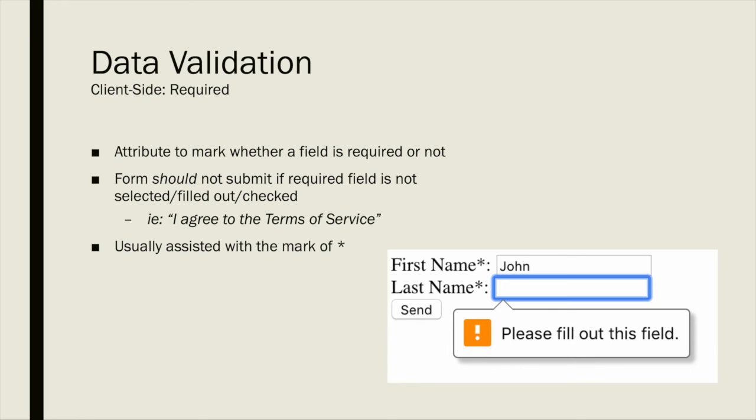It is nice to have an attribute to mark whether the field is required or not. You can actually have this by using the required attribute inside of input fields. The form should not submit if a required field is not selected, filled out, or checked. For example, I agree to the terms and service.